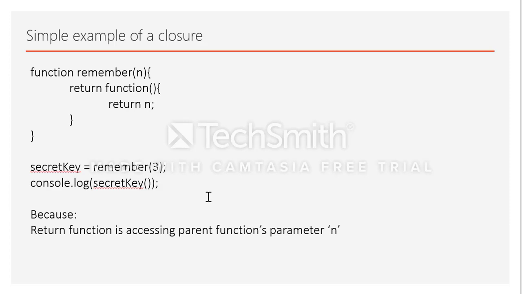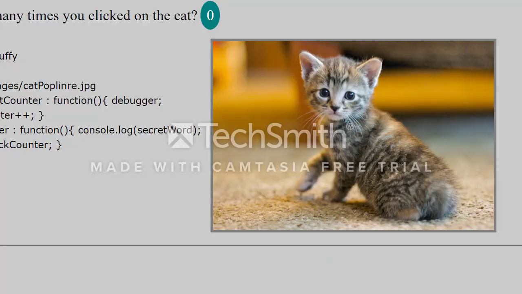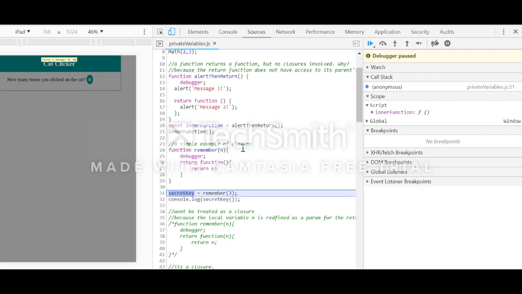Now let's see a simple example of a closure. Function remember of n returns a function, and this function returns the value of n. So a secretKey variable is created, remember of 3, and console.log secretKey. Why is a closure created here? Because the returned function is accessing the parent function's parameter n. So let's see this in action.